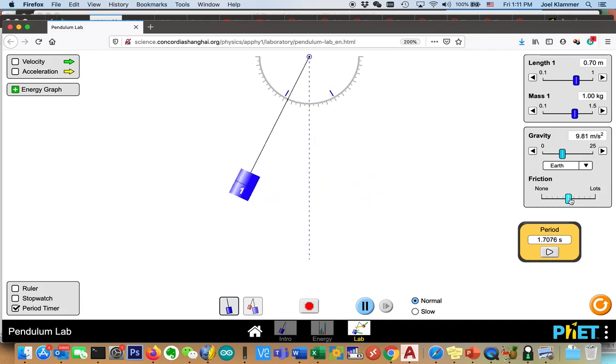What is the friction going to do? It's going to slow it down. And so each time it swings back and forth, it's not going to go quite as high as it started. And you might discover that the period now starts changing. Notice it's a little smaller than before. I'm going to run it again. And you'll see some sort of relationship there.